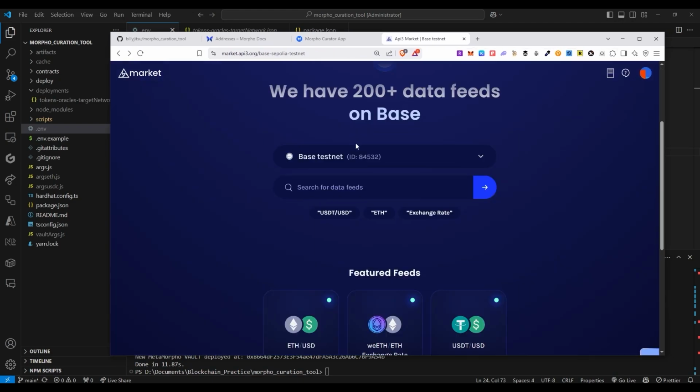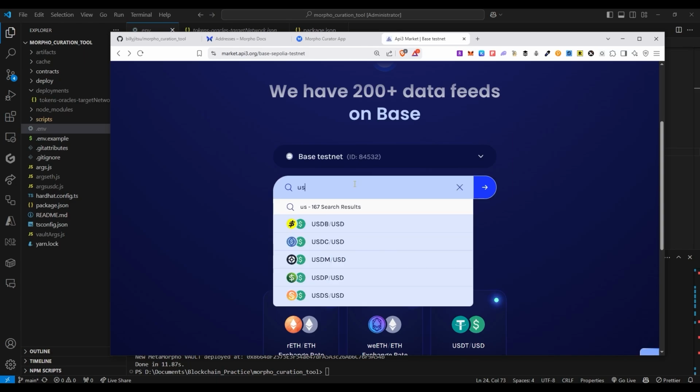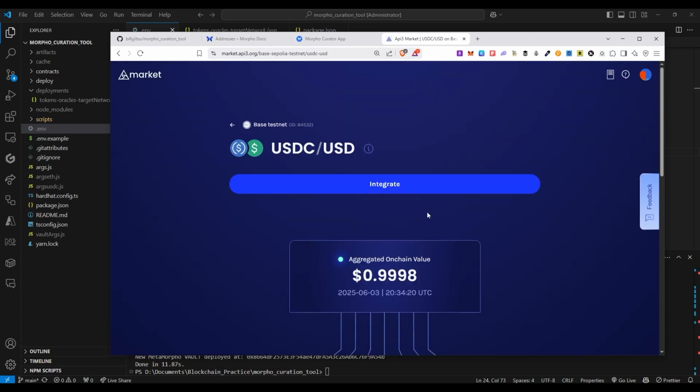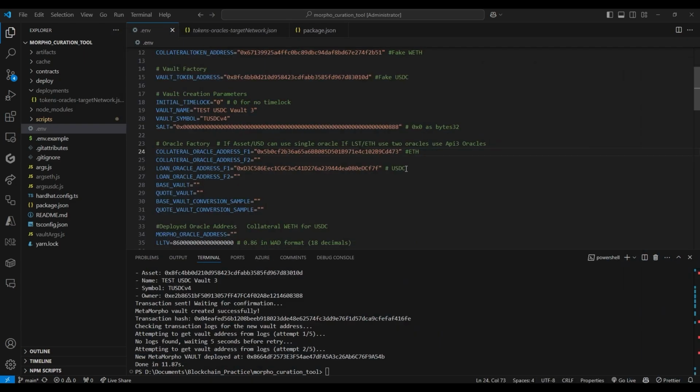And then I'm going to do the same thing for USDC, and grab that value here. And I'm going to integrate, and I'm going to copy this. And so I'm going to pop that in here. It'll probably be the same address, but I just want to go through the flow so you can see it. And the same thing, it's USDC to USD value, so we don't have to do a separate loan oracle secondary value, right? And so base vault will be default 000, quote vault, same thing, because they are not the special token, just standard ERC20s. And the conversion sample is just going to be 1-to-1.